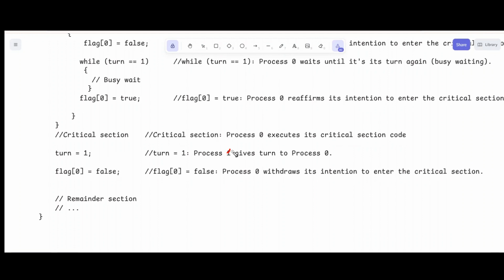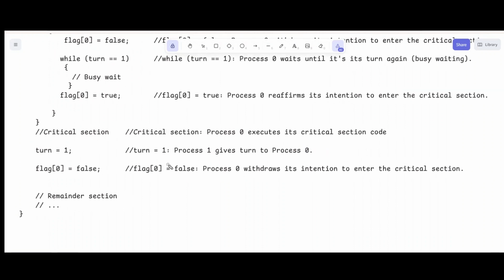Here, process 0 is here, and here, process 1. Please cooperate.